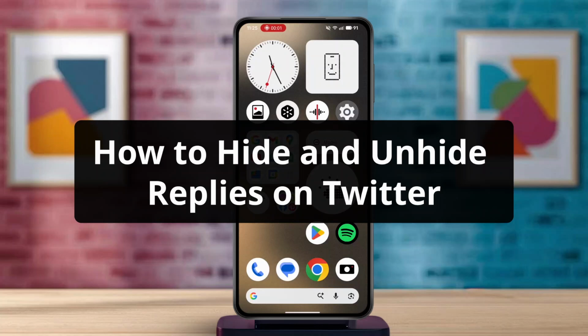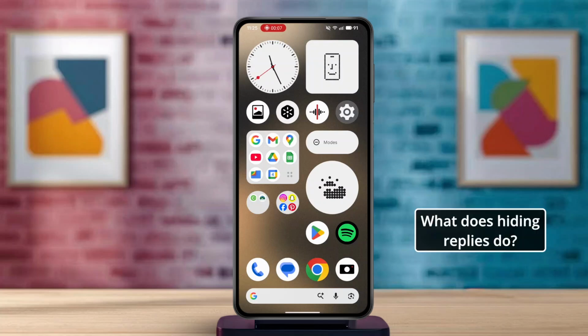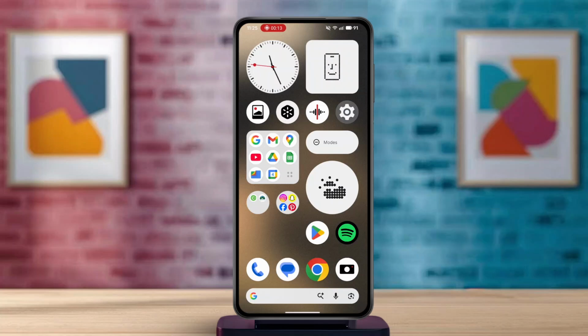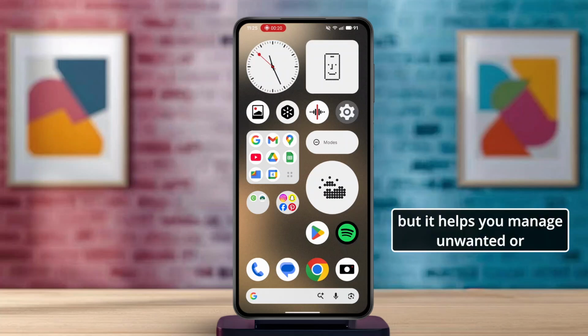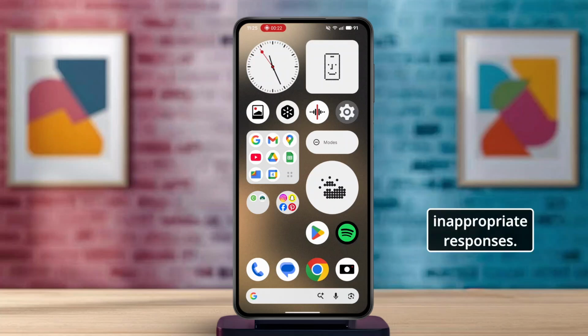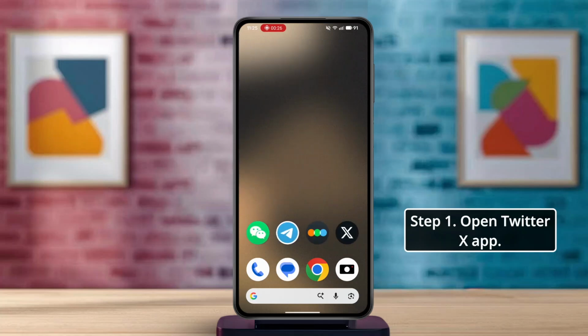Today I'm showing you how to hide and unhide replies on Twitter, now called X. Let's get started. What does hiding replies do? When you hide a reply to your tweet, it removes it from the main conversation view. People can still see hidden replies by tapping a hidden replies icon, but it helps you manage unwanted or inappropriate responses.